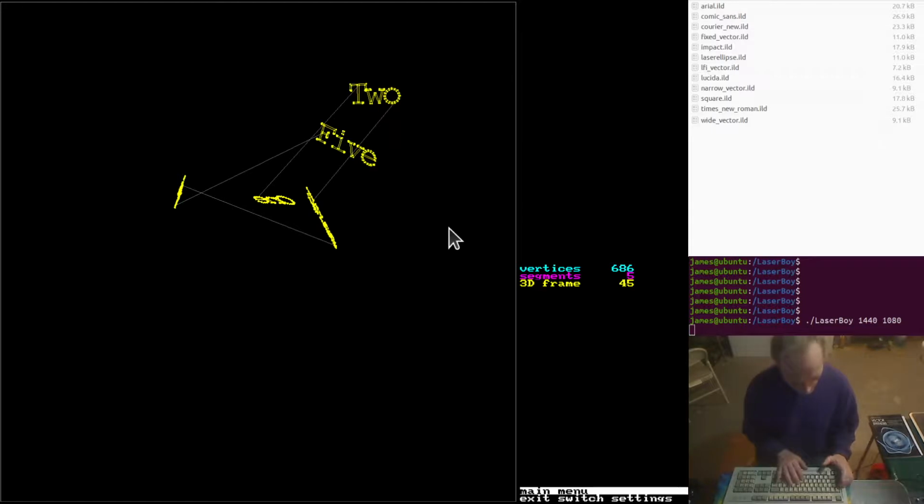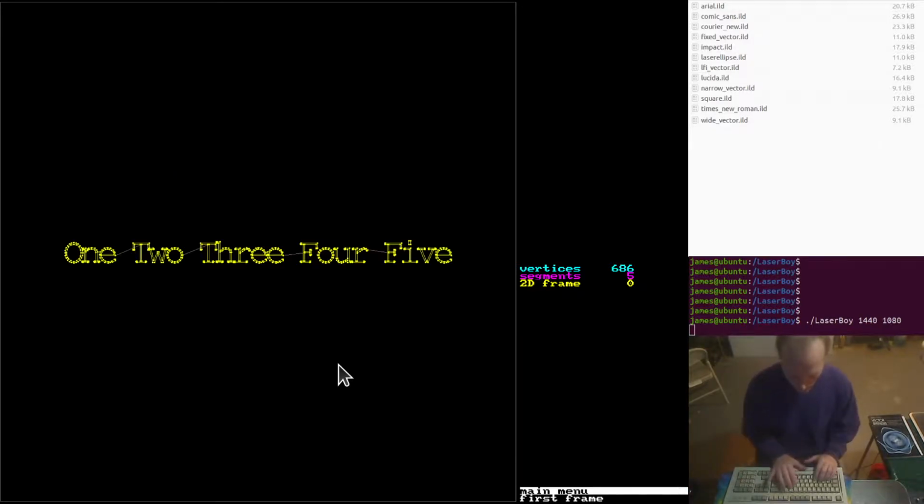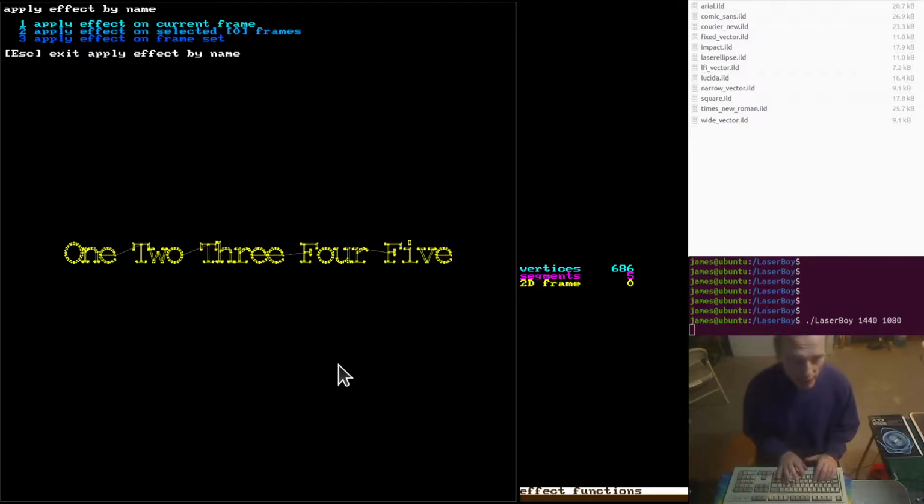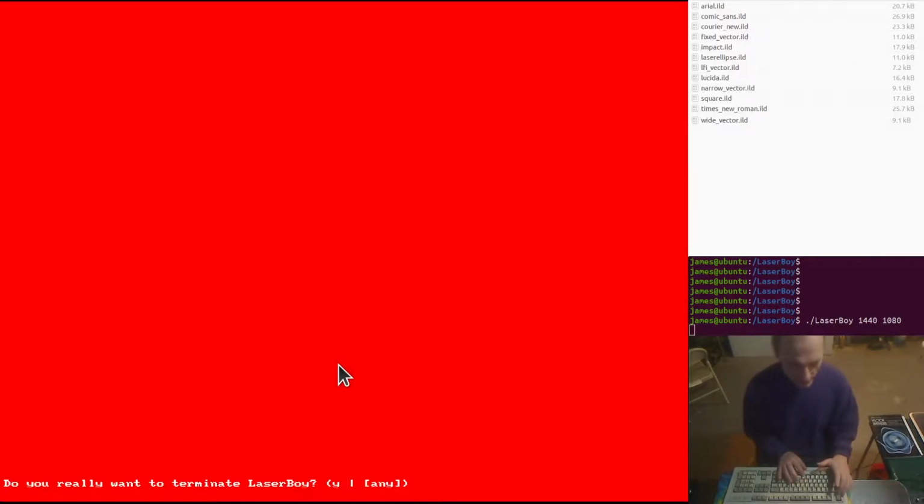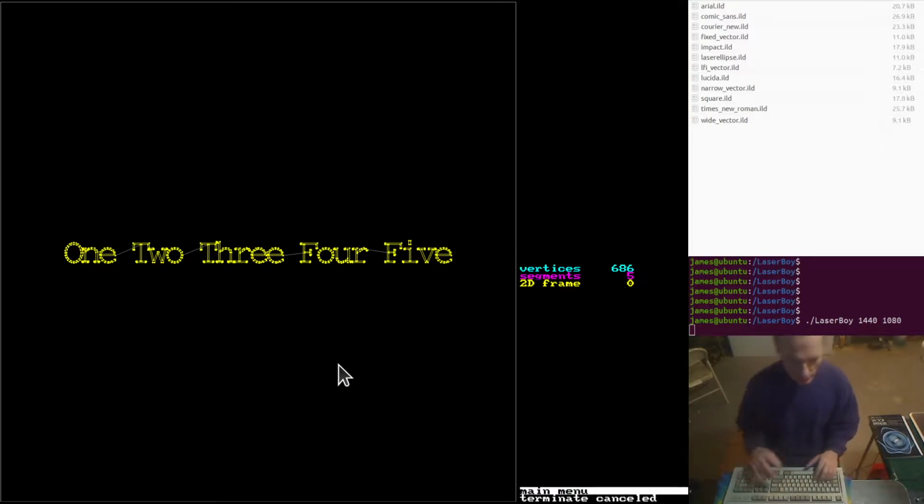I think we looked at that, and I made the wide vector, the narrow vector, and the laser ellipse font specifically for LaserBoy for the purpose of being able to render a nice looking font that is rather conservative when it comes to scanning. You can get through it about as quickly as any kind of font, because to do a capital O, you don't have to strike it twice. You just go around it one time. And I'll show you what I mean by that.